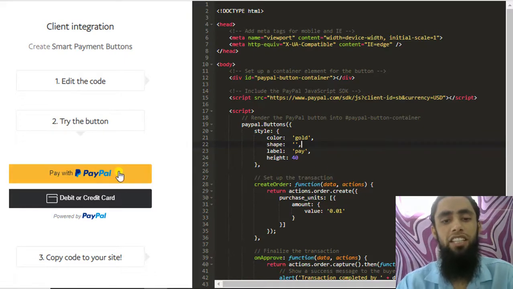Another thing is shape. You can see that the shape of these buttons is already rectangular, right? If we are interested in making it pill, and you write pill here, then you can see that the sides would be circular. You can also change this back: if you remove this, it would be converted to rectangular.